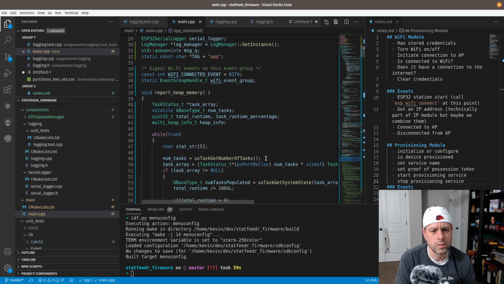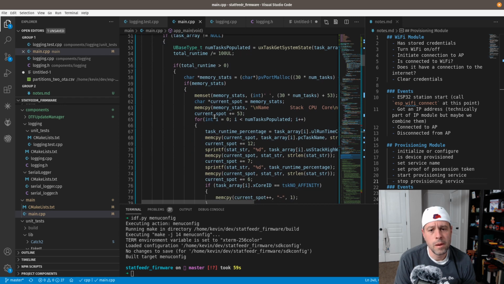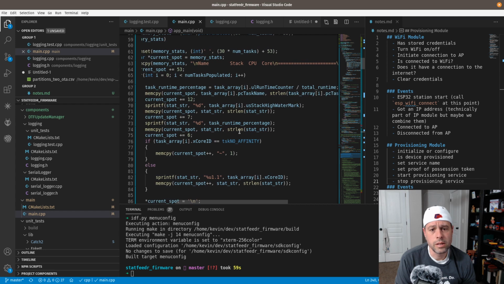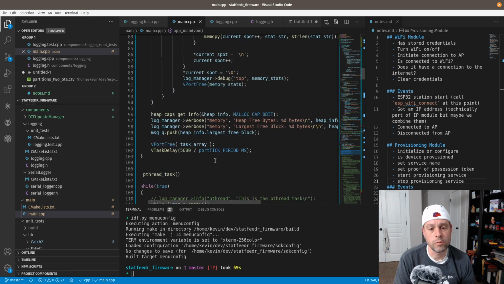I can't remember if I've shown you this report heap memory. But what we're doing here is, I won't show you all the code. It's not super interesting. It prints out like a top-like Linux command of like, here are the tasks that are running. Here's their CPU usage, the name, what core it's running on, and how much stack, the high watermark of the stack, which is actually how close you came to running out, which the closer to 0, the closer you're coming to a stack overflow.